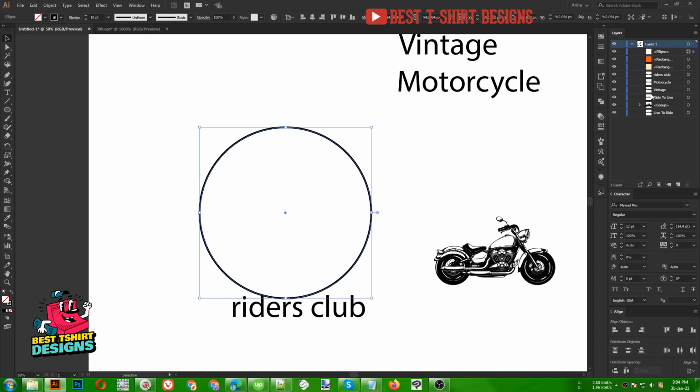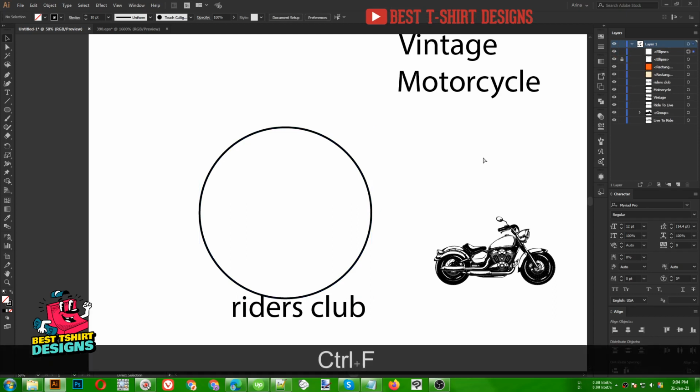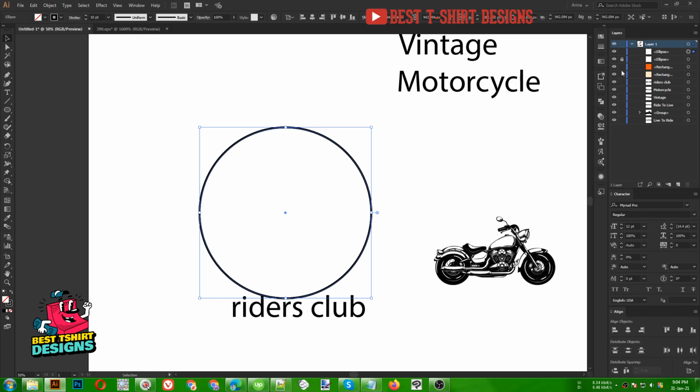Now from my layer panel, if you look here, this is my ellipse one. If I lock this one and then press Ctrl F, then I will get another ellipse on top of that ellipse. So I'm going to hide this locked one. So now I have only this ellipse here.